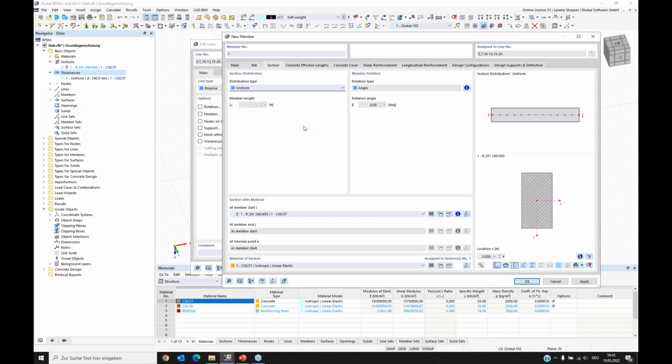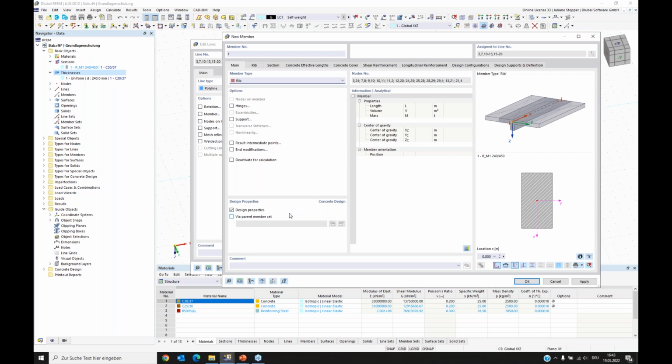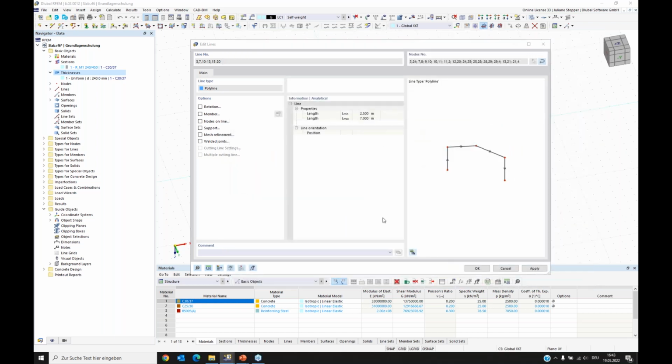We go into section. We have to define the section for the member, for the part below the surface. And RFEM 6 automatically applied the first cross section that we defined. So this is the right one. This is the one we defined, and the material is right as well. We can say okay. What I want to do is switch off the design properties, because today our main focus is on the slab, and we don't want to analyze the design for the RIB as well. So I can switch off the design properties. The program then knows that these RIBs shall not be considered in the concrete design. And I say okay, and leave this dialog.